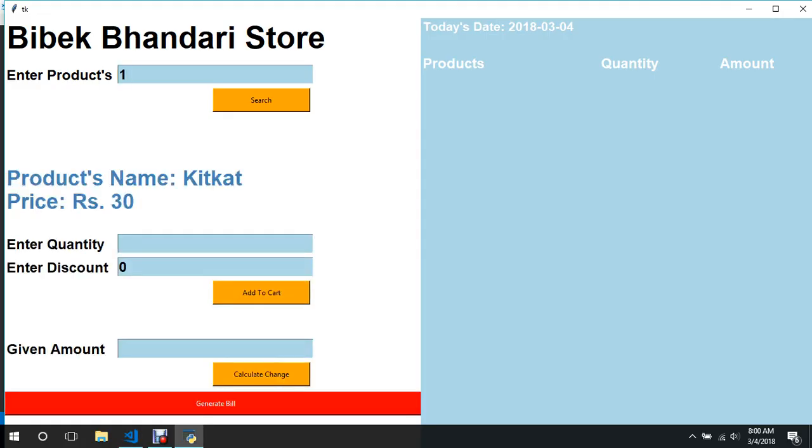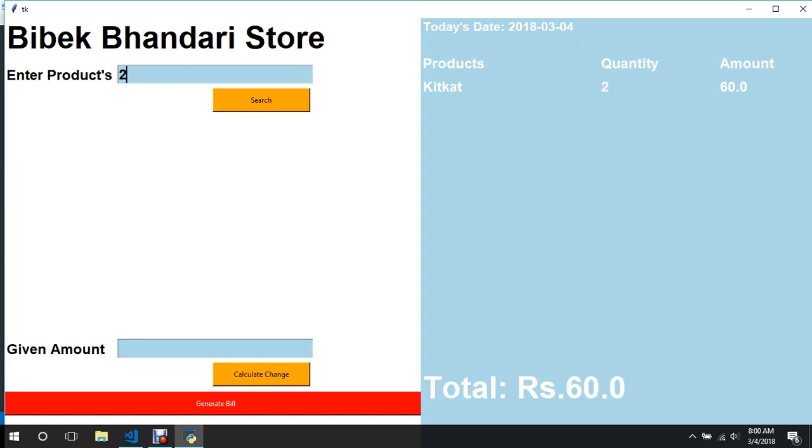We'll say 1, 2, add to cart, 2, 1, add to cart, 3, 1, add to cart. They gave us 700. Okay, before generating the bill, I would like to transfer to my mobile phone to capture this so that you can see how the printing works. Okay, I'll see you in another device.